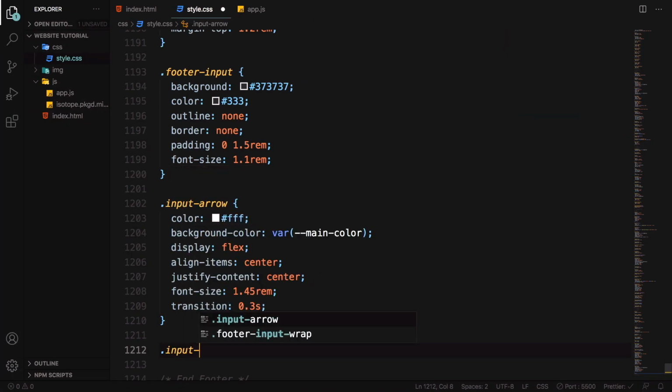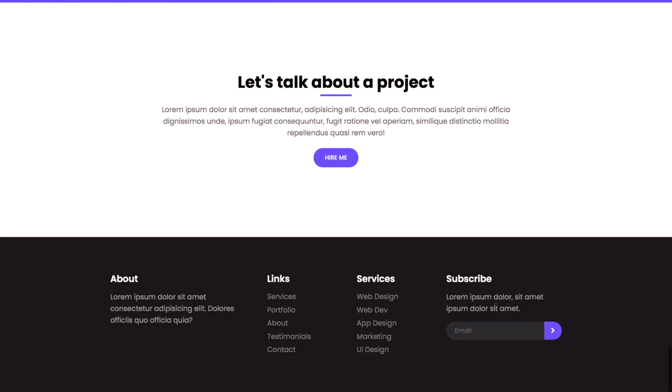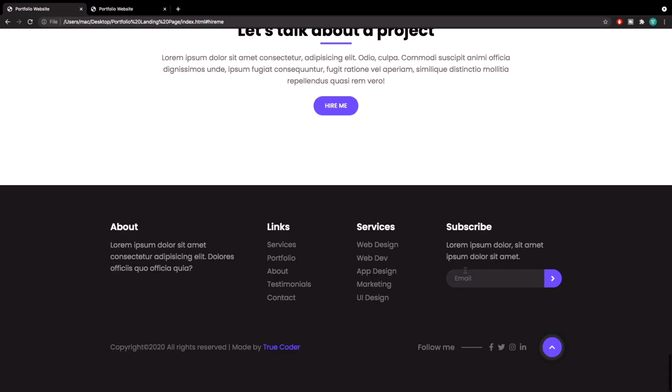Now back here, we're going to select again the submit button, but this time we're going to add :hover. Then inside of that, we want to change background color to a darker color like this one. Save that, and now we have this nice hover effect. Great. After that, when we click on the input field, we want it to turn white as you can see here.